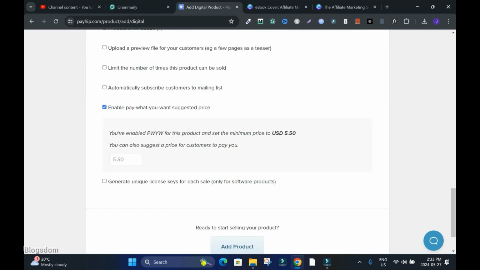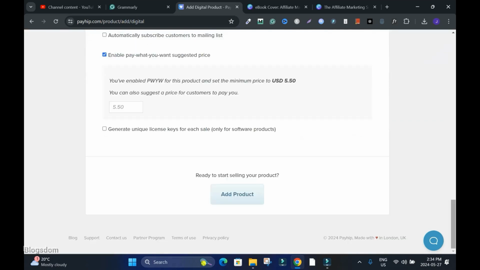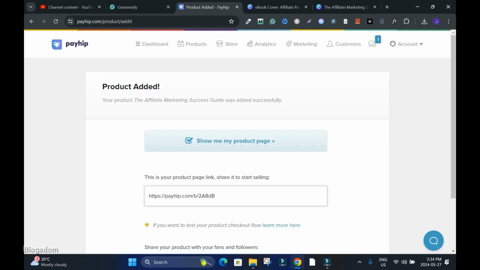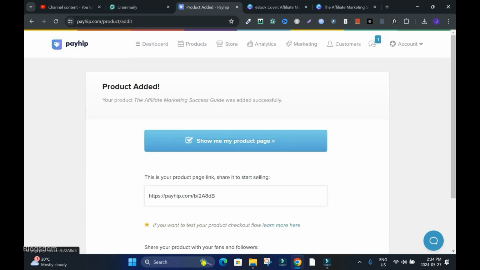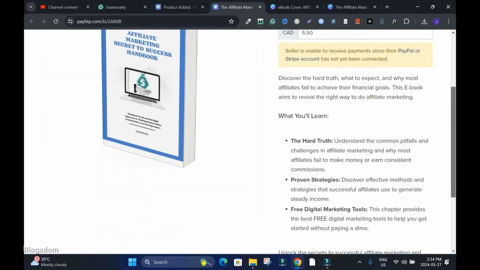Then generate unique license key for each sale, only for software product. Let me see if I click. This is not a software. I'll take it off. Make sure everything is correct. Then click add product. This is my promotional link, the link I'll be promoting. Let's go to product page. This is how it's going to look like.